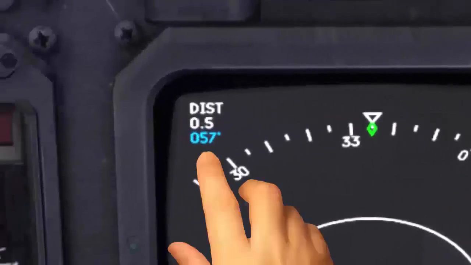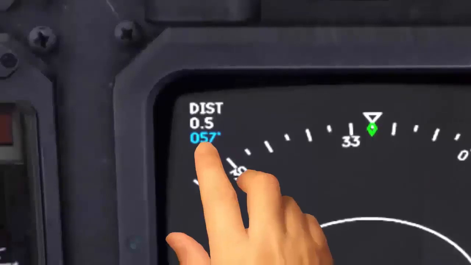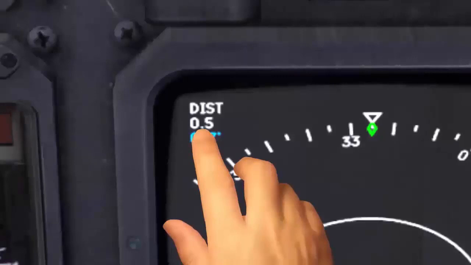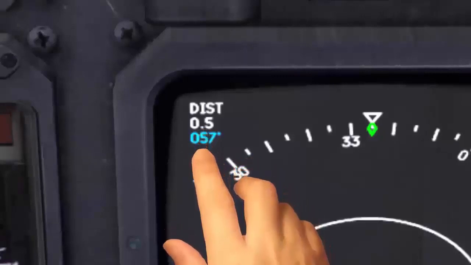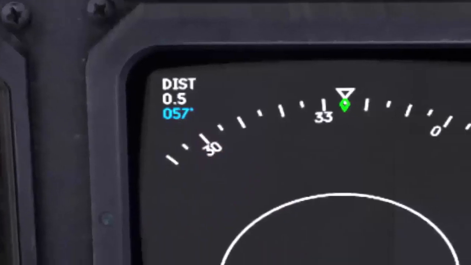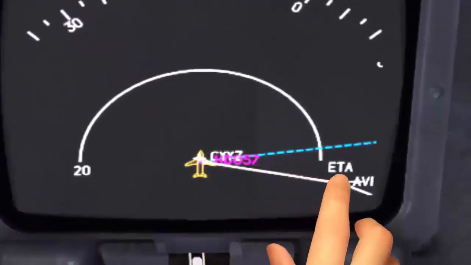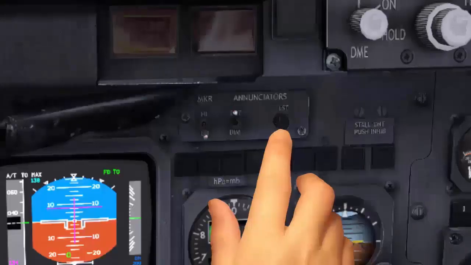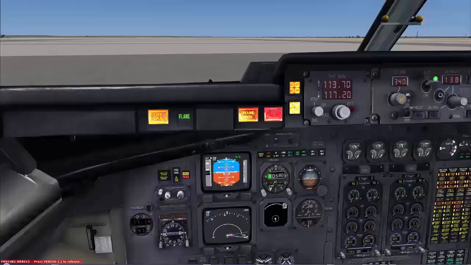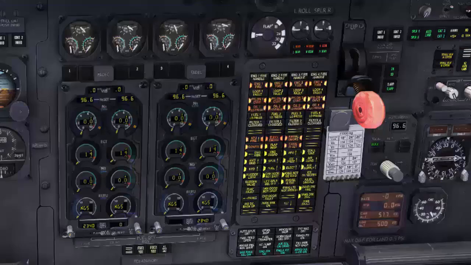Our initial distance and heading are shown on the left upper corner of the ND. 0.5 nautical mile with 057 degrees track. Our selected heading 057 and ETA selected data are also shown on our navigation display. Now with the annunciator test button, we push in to check if there is no missing light.